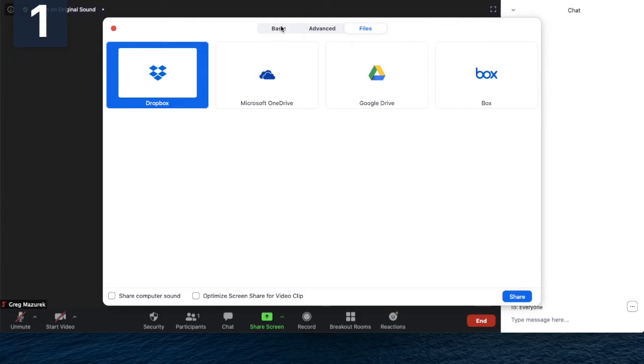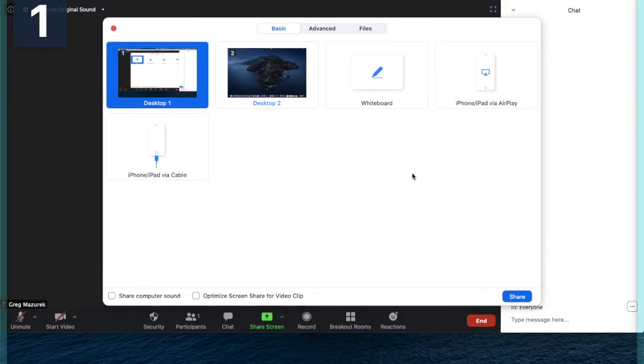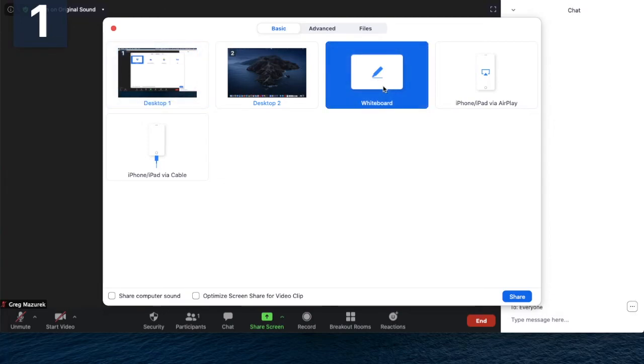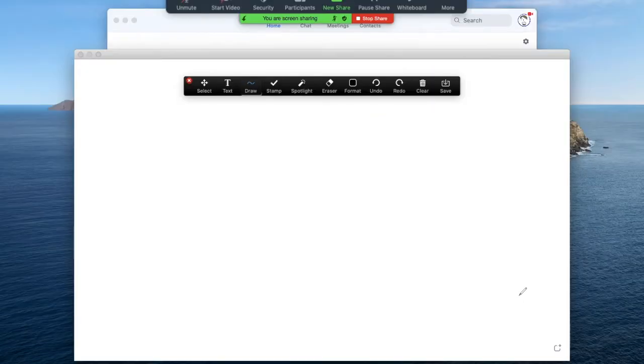We're going to focus here on the Basic tab. And I want to show you the whiteboard feature because this one is one that many people will use. When you click on whiteboard, you have to remember to click share. And then this is what your students and participants will see, a whiteboard. If you have a touchscreen device, you can draw right here on the device.